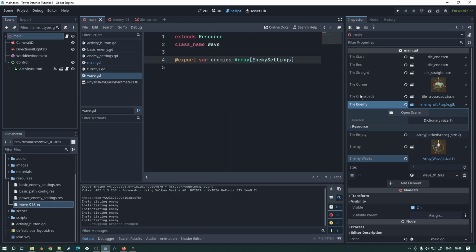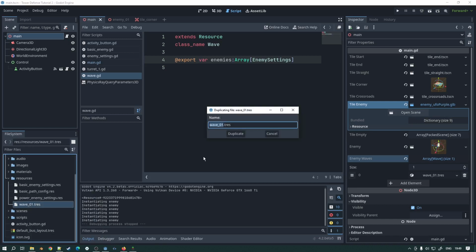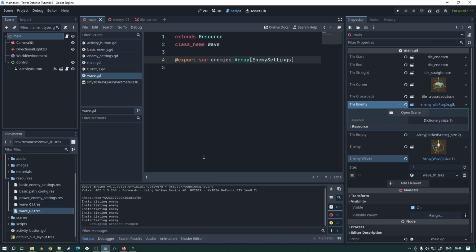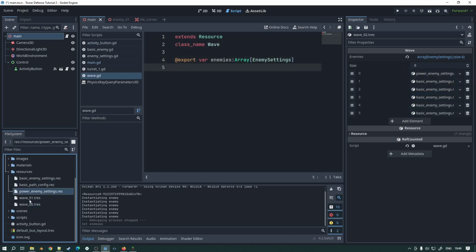But what's going to happen is if we have multiple waves in our main here, let's create another wave. Let's just duplicate that, and we'll call it wave 02. In that wave, we'll double click it here, and then add the power enemies, so we'll change that to power enemy.res on each one. What's going to happen is they're just going to follow each other.